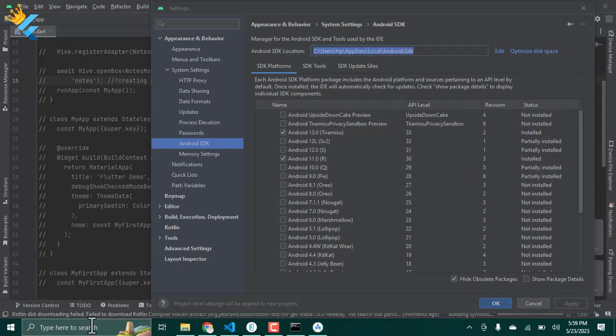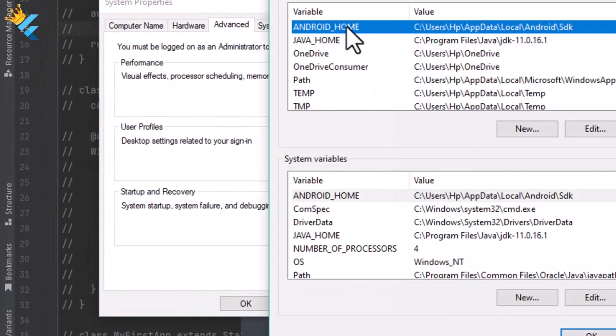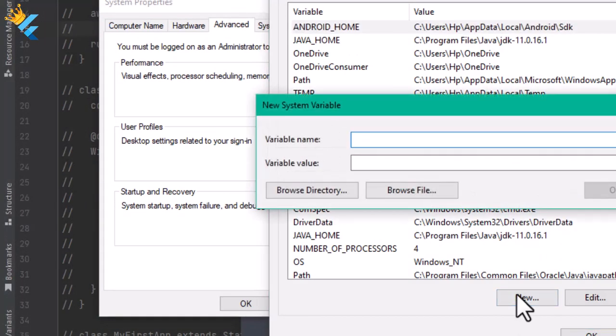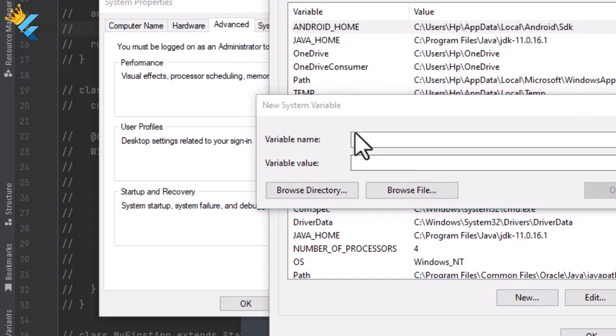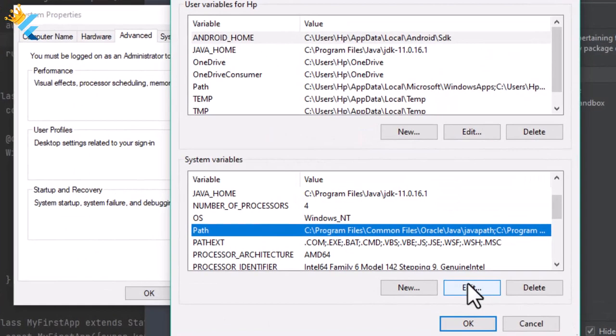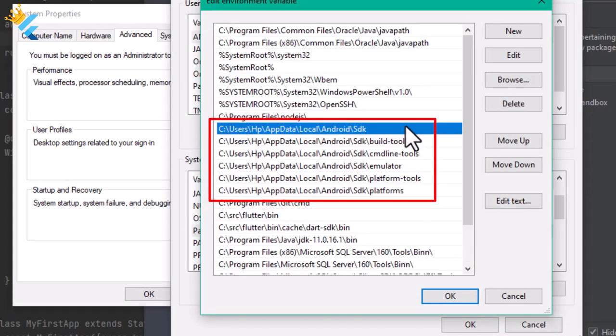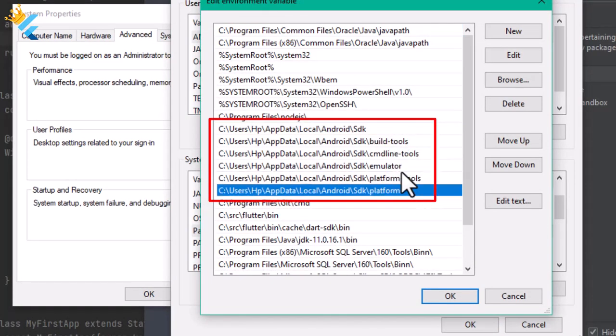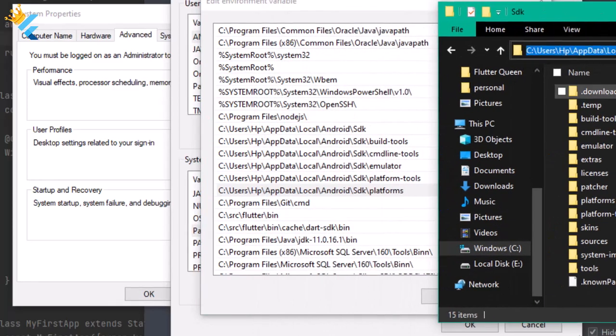Now you need to add this SDK path in your environment variable. In users variable and system variable, just click on new and type ANDROID_HOME in capital letters and paste this SDK path. Also in system variable, in the path tab, add the SDK path as well as build tools, command line tools, emulator, platform tools and platforms. Just add all of them.